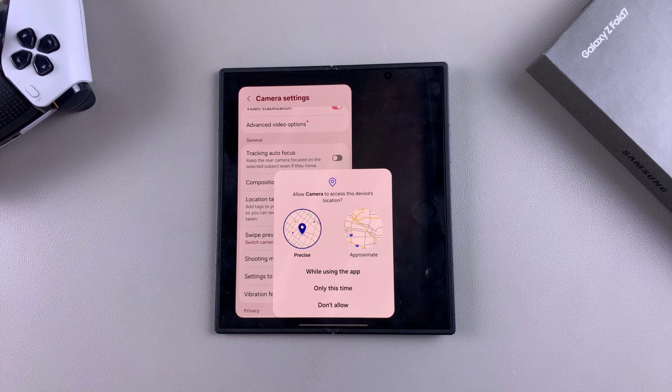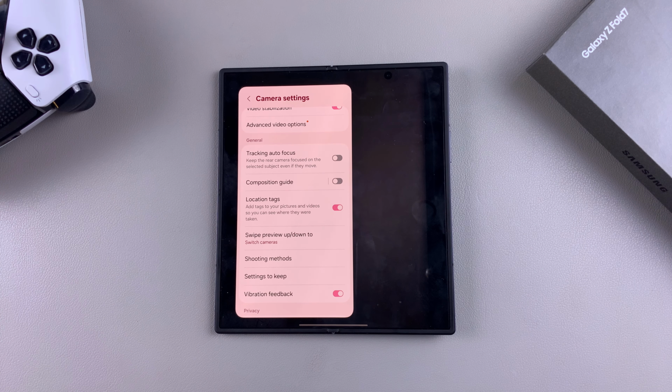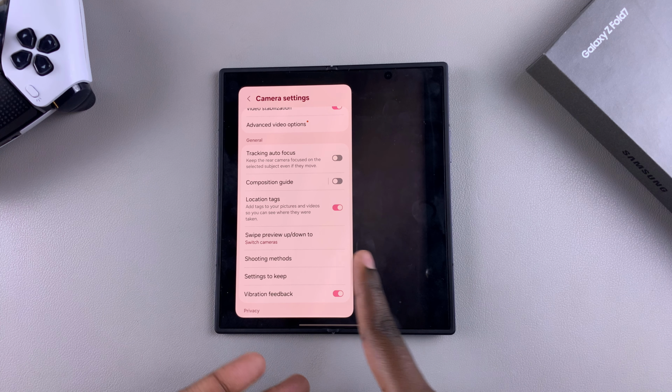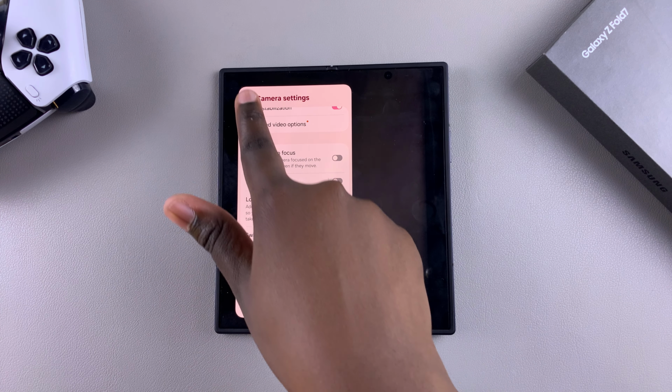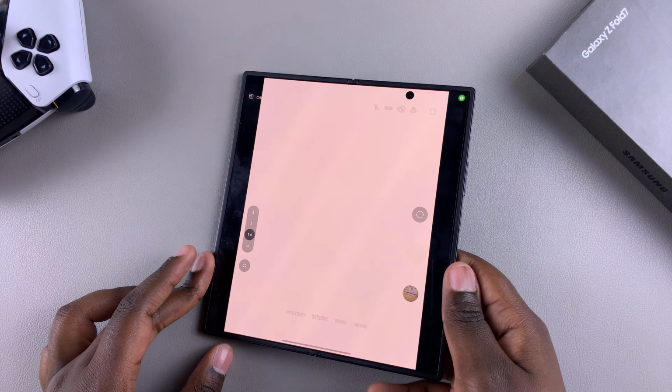You'll then be prompted to choose what location you want to use. So you have precise and you have approximate. So make your choice and then confirm your choice. Once you've successfully enabled the location tags, you can then just close the camera settings menu.